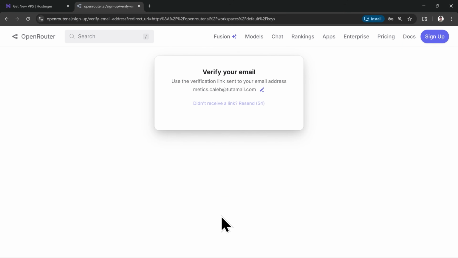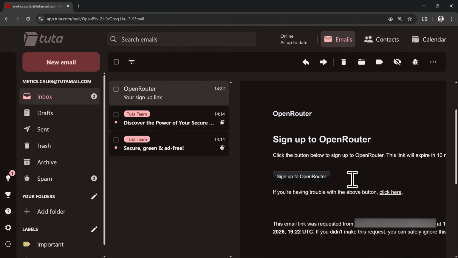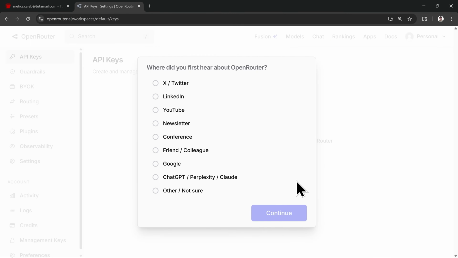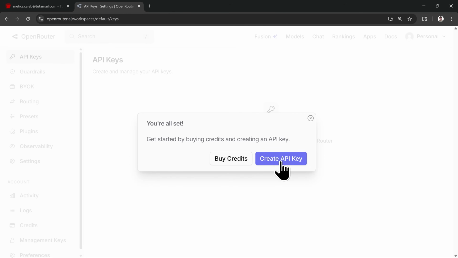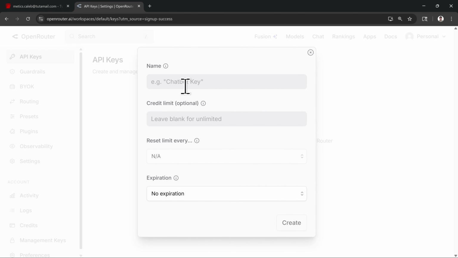And here it says that it's going to send a verification link to your email address. So go ahead and check the email address listed right here. You'll see an email that looks like this. Scroll down and click on Sign Up to OpenRouter. For this here, I'll click Other and Continue. Then click Create API Key. Click Create. For the name, we'll name this Hermes Agent.